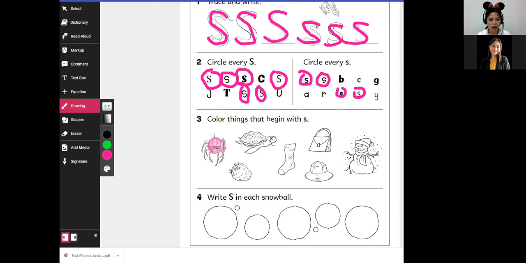Here we go. Now Summer, it's your time to color the pictures that start with letter S. Go, go, go. Color the picture that starts with letter S. Yes. What is that, Summer? Strawberry? Yes, you are right. This is a strawberry. Very good. Okay, next.